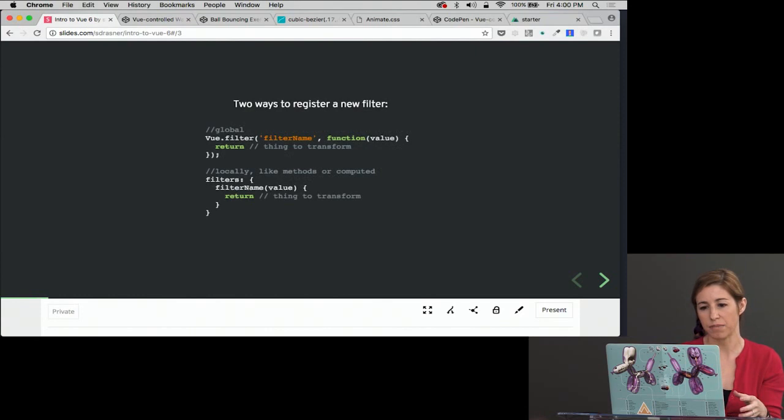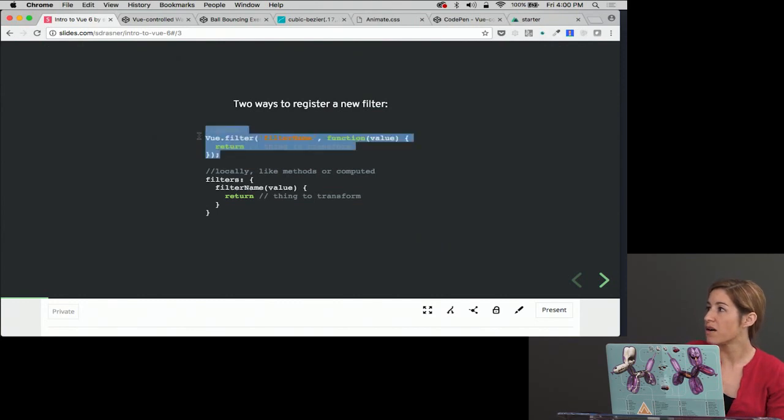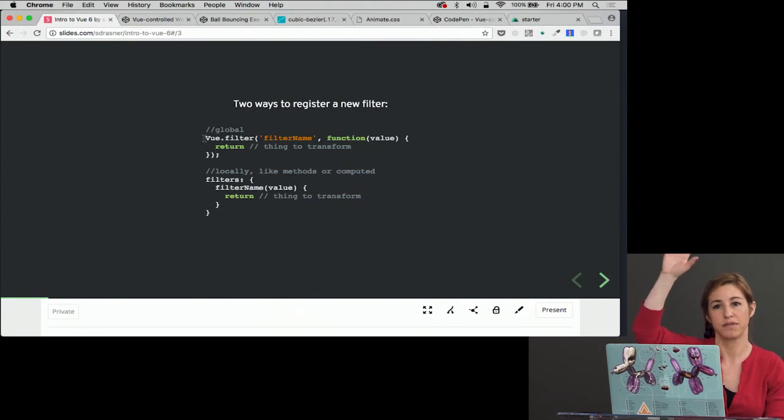So I'll give you an example. First let's talk about how we're going to register a new filter. If we're going to globally create a filter so that we can use it anywhere, we would say Vue.filter, and this would be in our main.js file right before the Vue instance. We'd say Vue.filter, filter name, function value, and return. I'll go over how we're going to use this with demos in just a second.